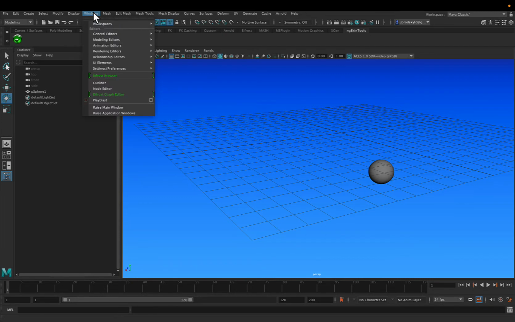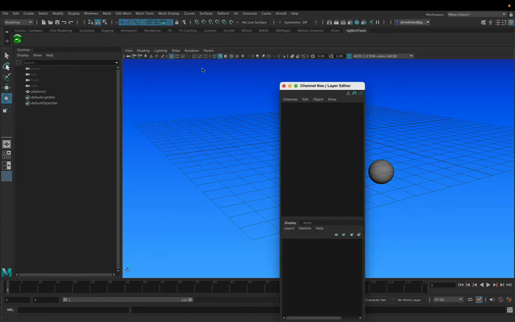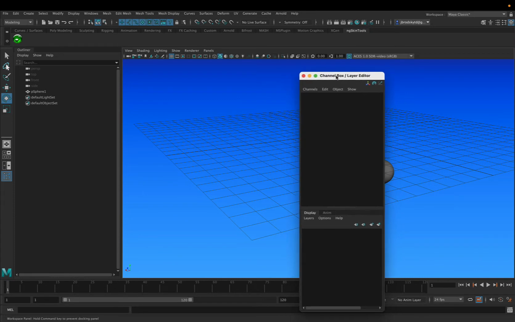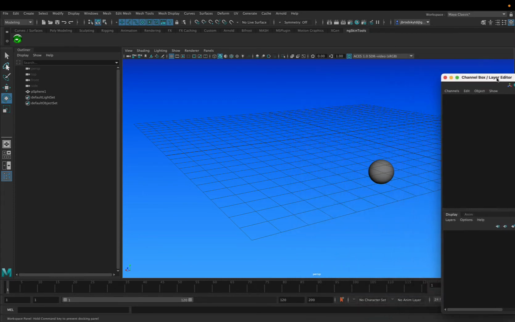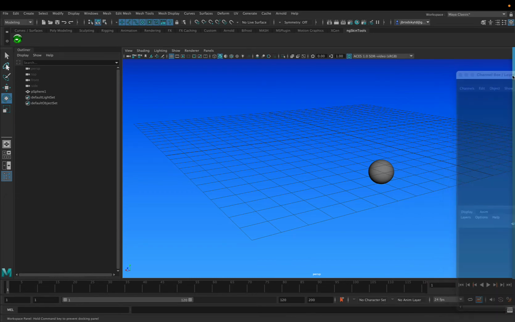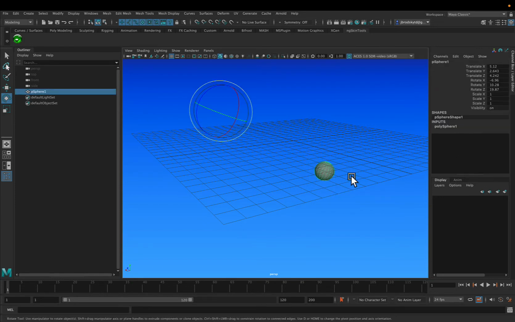So if I go to Windows and go to General Editors, I can find my channel box and layer editor right there. So I would click that. Now it's popped up again as its own little window, but if I grab my mouse and move this over to the right edge, and then we get that little blue line that pops up, that's how you dock it with the UI again, the user interface. So now when I select my sphere, we have all this stuff, and I can zero this out.